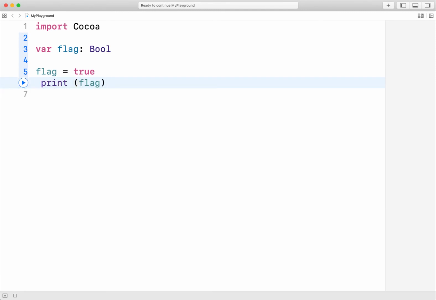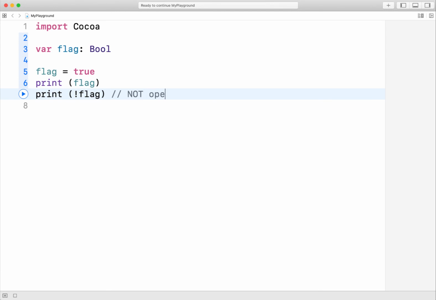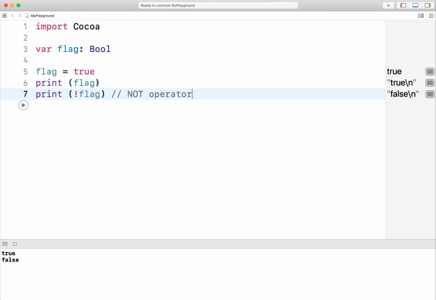And now if we go ahead and print out the value, we can also use an operator called a not operator, and that's just simply an exclamation mark in front of a Boolean value. And all a not operator does is it flips a true value to false or a false value to true. So you can see flag is initially true, and that's our Boolean variable. And the not operator simply flips true to false.